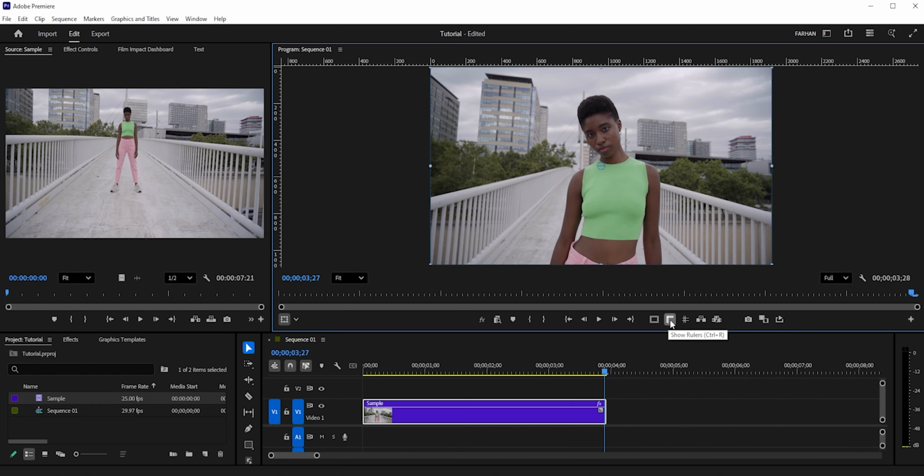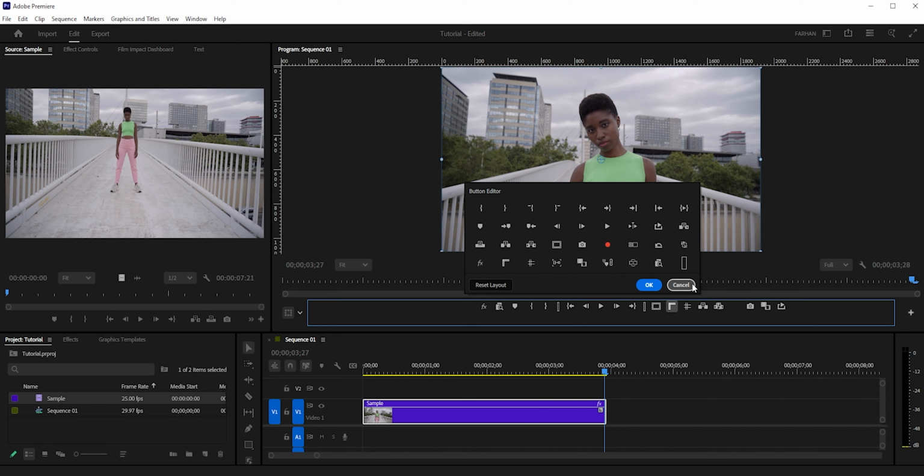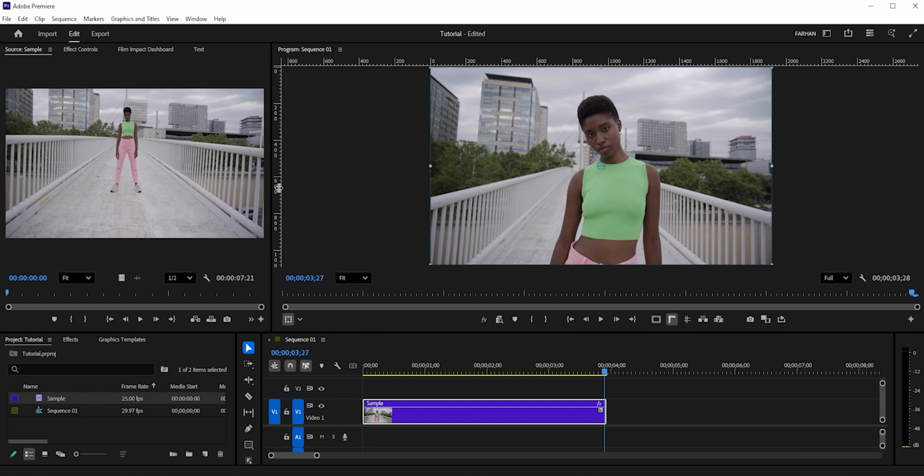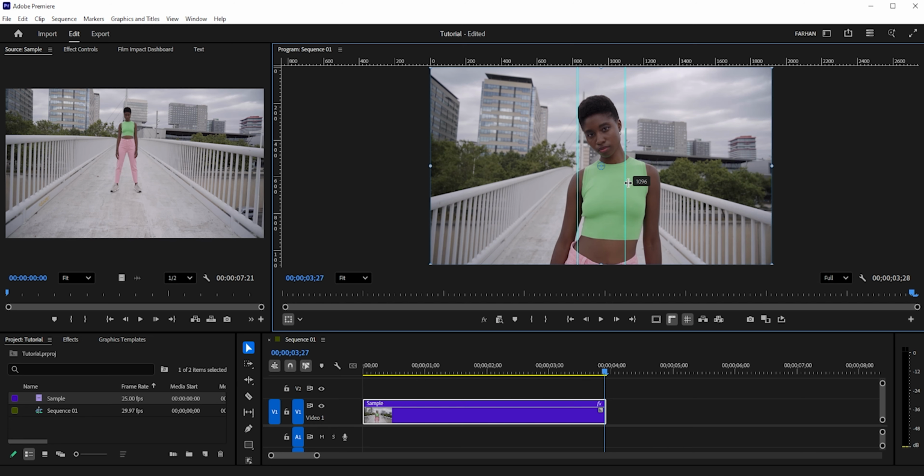Turn on the ruler. If you cannot see it here, then click the plus icon. From here you can drag and drop any buttons. Now place some guidelines so that we can match the model throughout the entire clip.